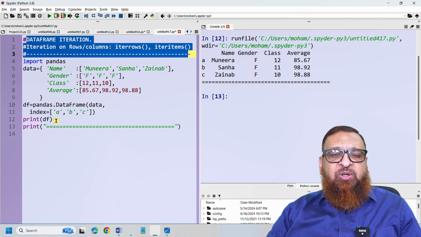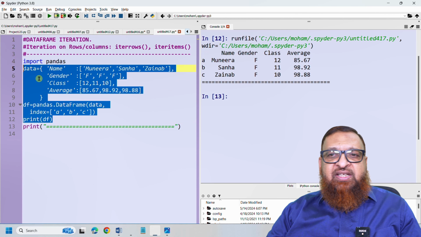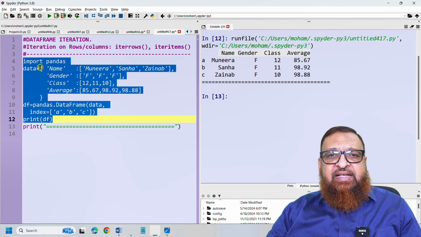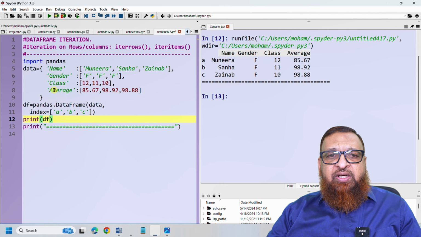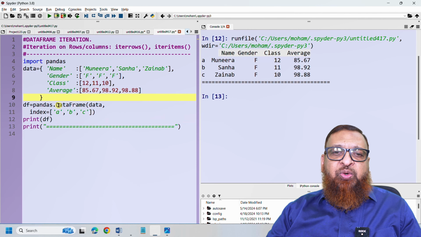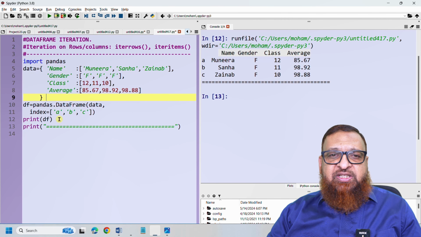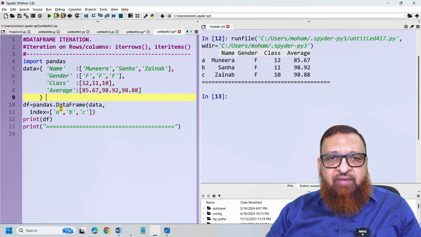What does this data frame contain? You can see the same name, gender, class, average. I have already written the code for that. This is a dictionary of lists. If you don't know how to create it, you can go back to the first and second video. Fine. So I have the indexes A, B, C and the data, and I have created the data frame.